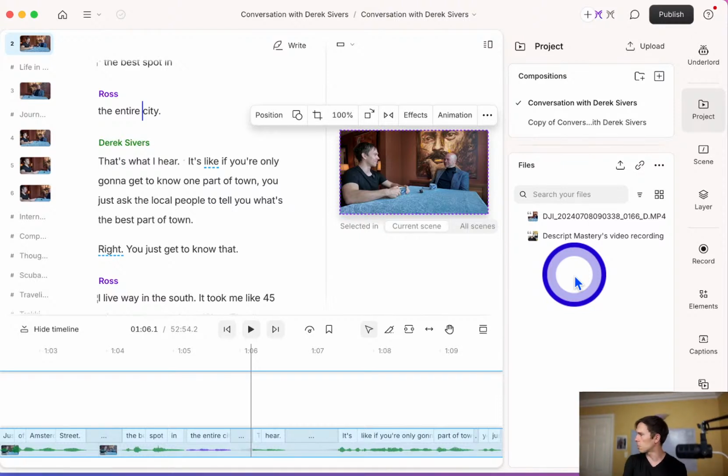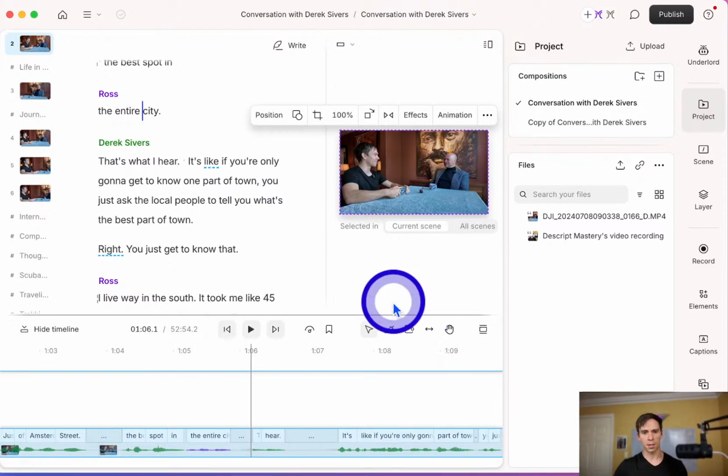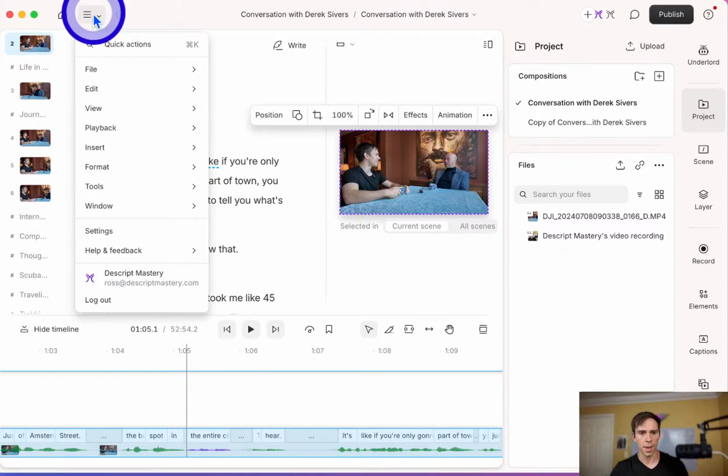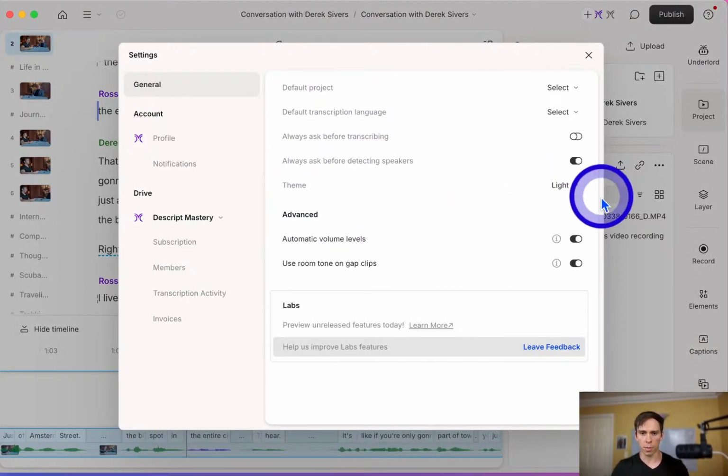The first question was, can I turn transcription off? Yes, you can. To do that, you go to your settings, and what you're going to want to do is this right here.